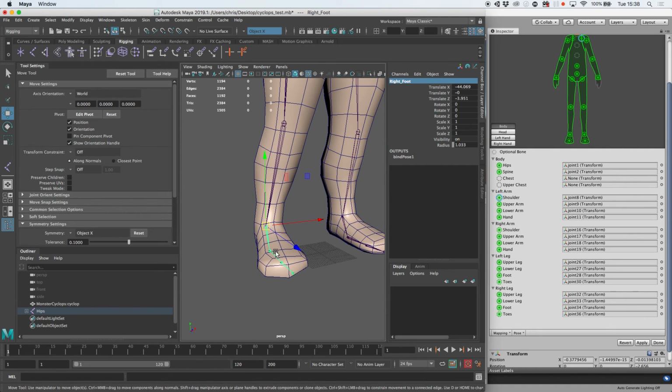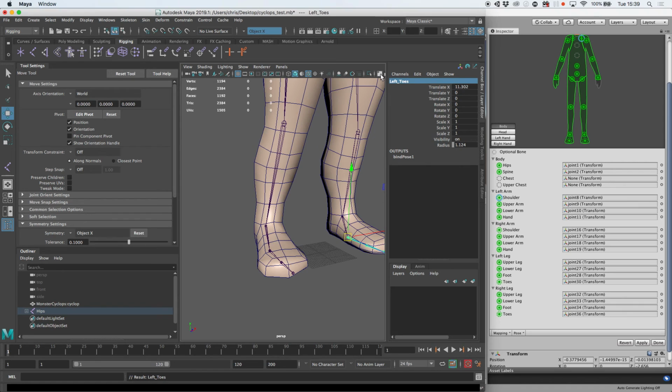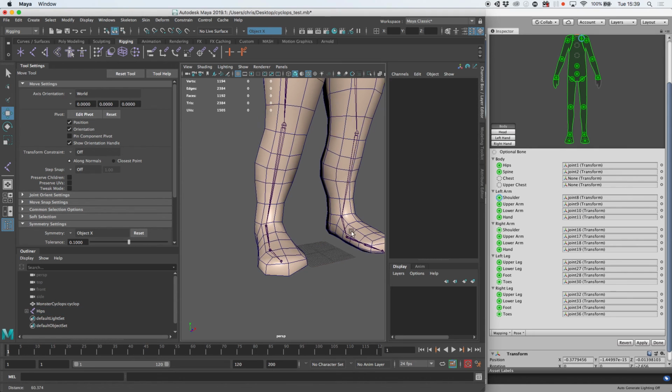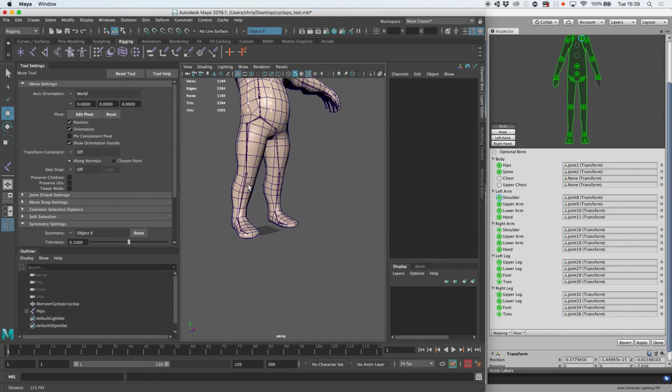And then my toes. This is going to be left toes. And this is going to be right foot. This is going to be left foot. And this is going to be right lower leg, and this is going to be left lower leg, which we've got. So I'm just going to delete these joints. They aren't particularly needed. Right, so largely that's pretty good.